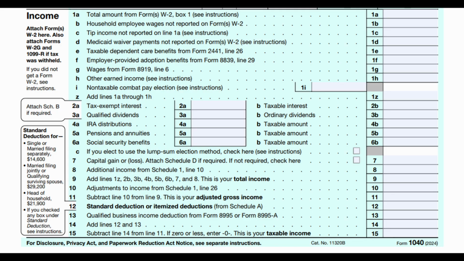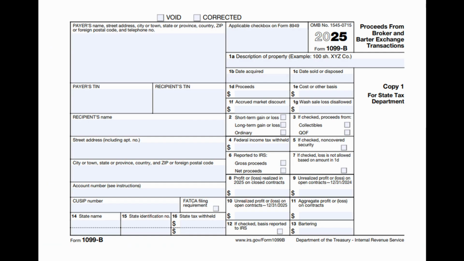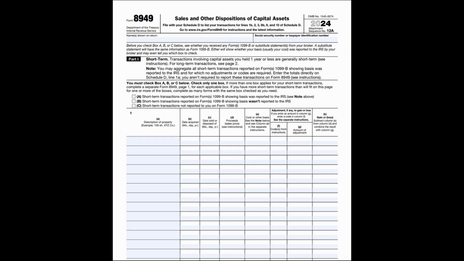Next, we have lines 7 and 8, which cover capital gains and other income. These two lines often involve extra forms, depending on what type of income you had. Capital gains happen when you sell investments like stocks, mutual funds, crypto, or real estate for more than you paid. You'll receive Form 1099-B from your brokerage or Form 8949 if you keep detailed records.